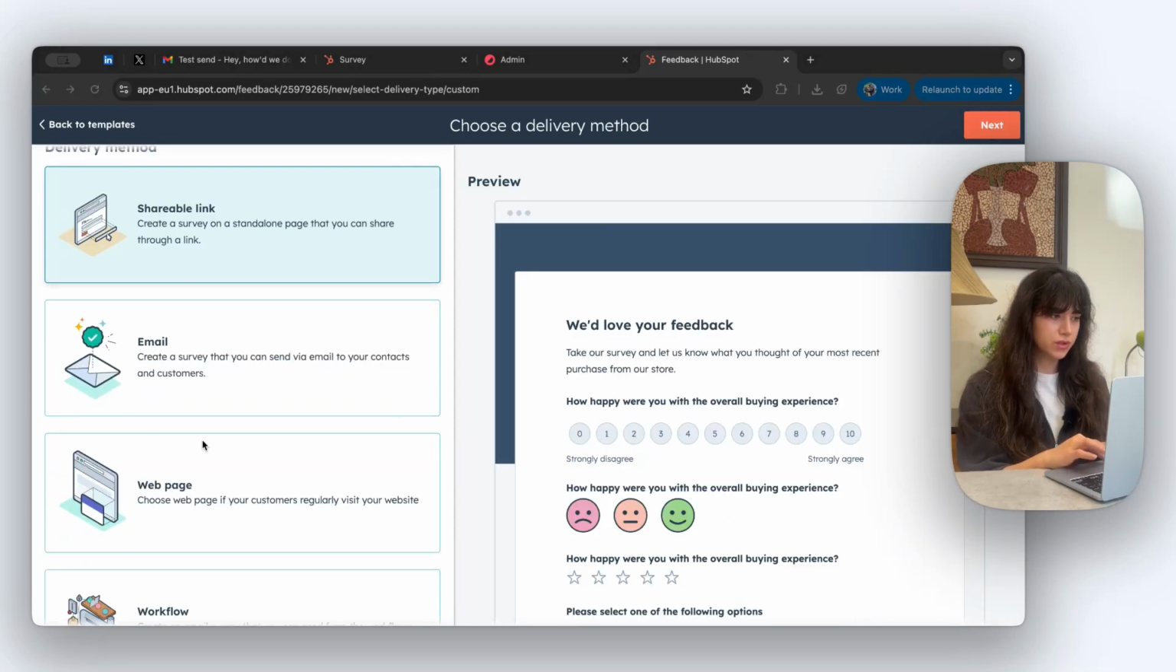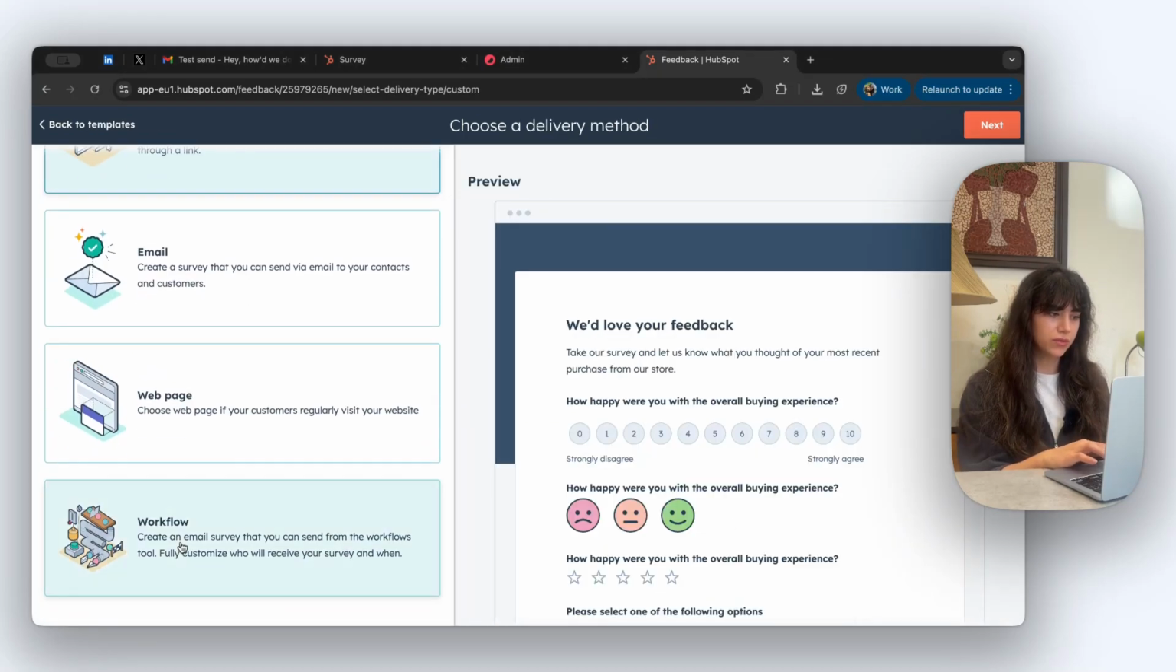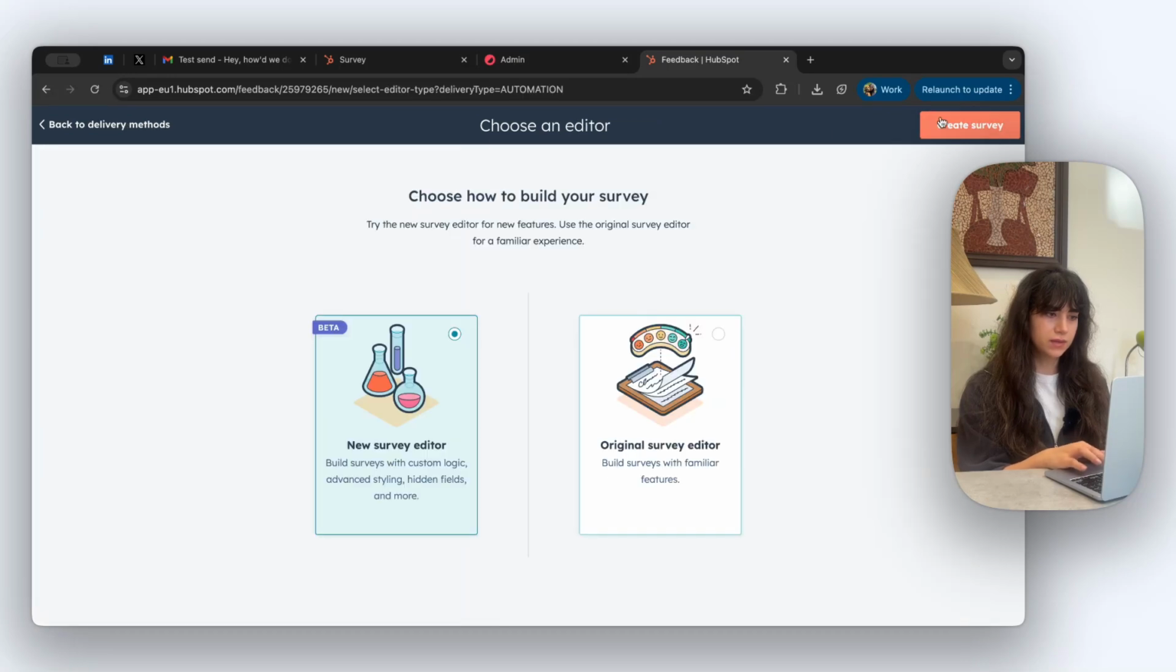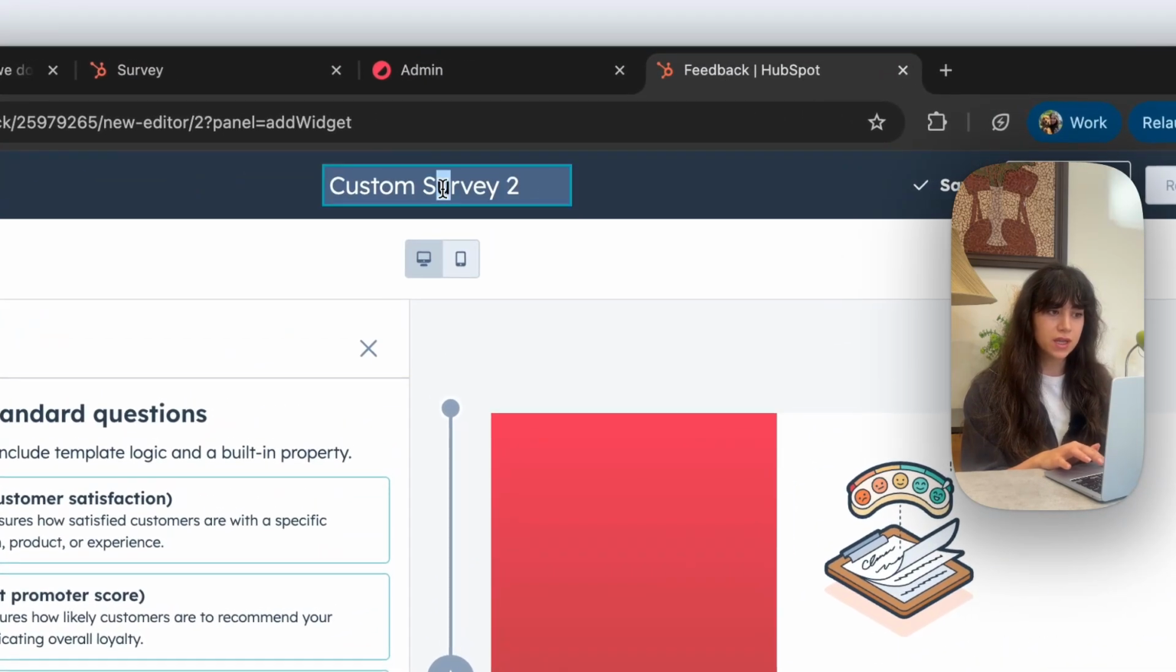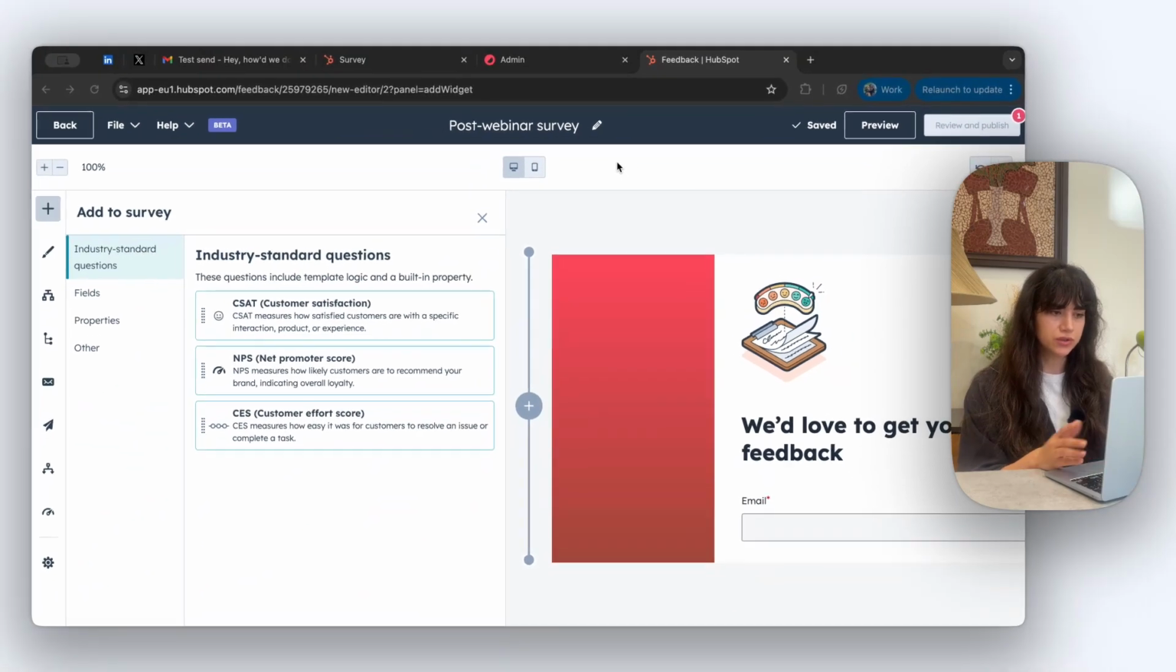Here we need to choose the delivery method, select Workflow, click Next again. Then select the new survey editor and click Create Survey. Now you are on the survey builder. We will start by giving our survey a name. In the top you can see the name of your survey. Let's call it post-webinar survey. This is only for your team, so your attendees won't see the name.